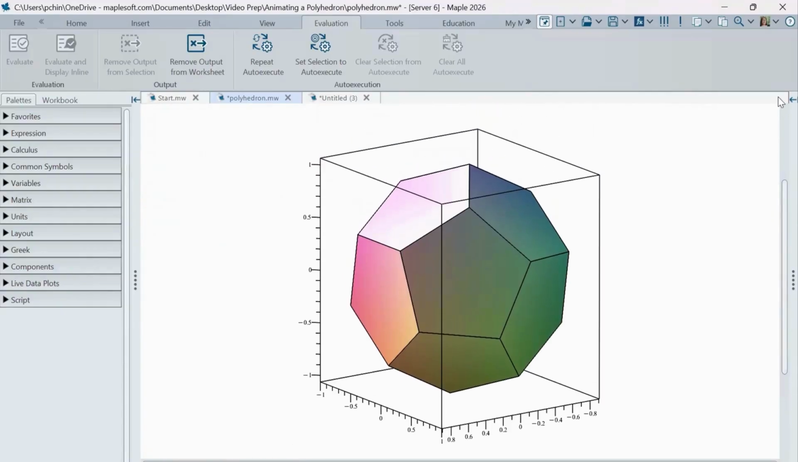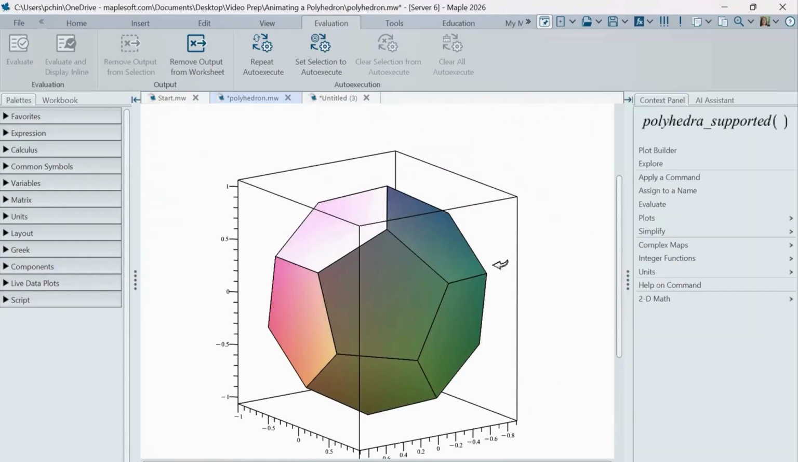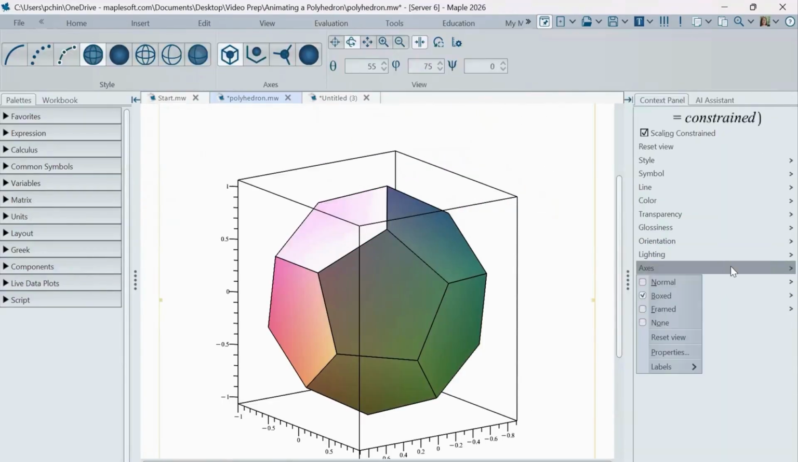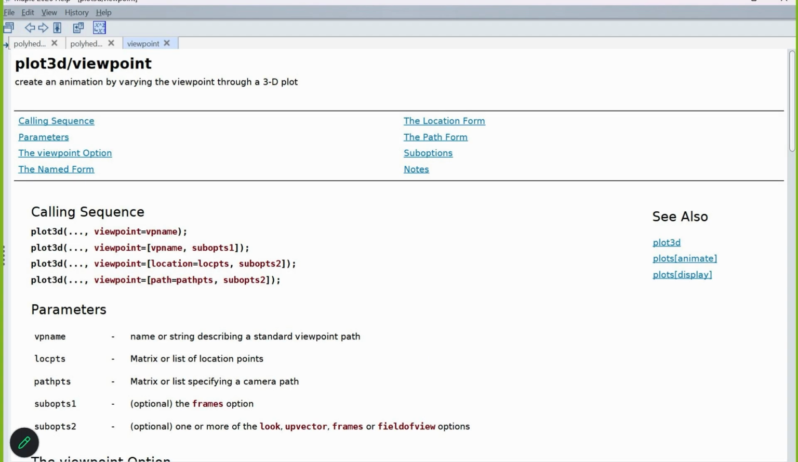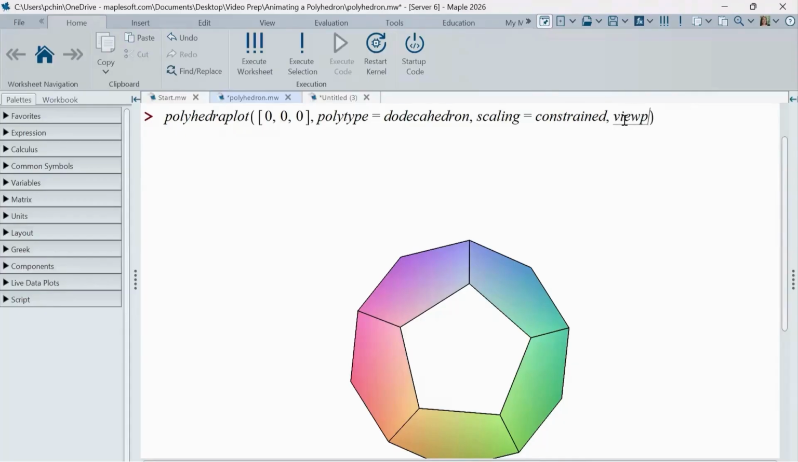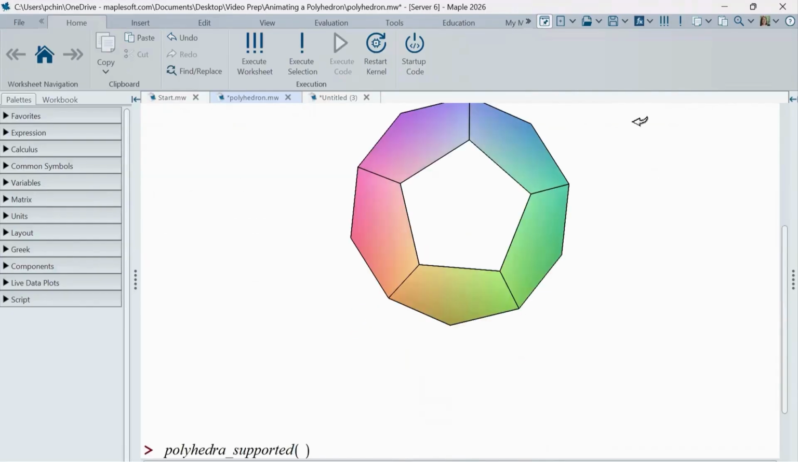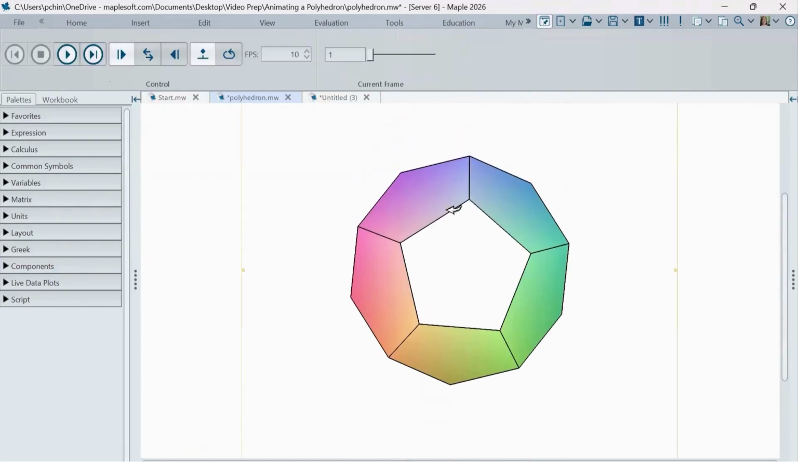Then, use the context panel to customize the look. You can change the axes, color, and other options here. Finally, add the viewpoint option with the circle left or circle right value to create the animation. And then you can use the animation controls to see the result.